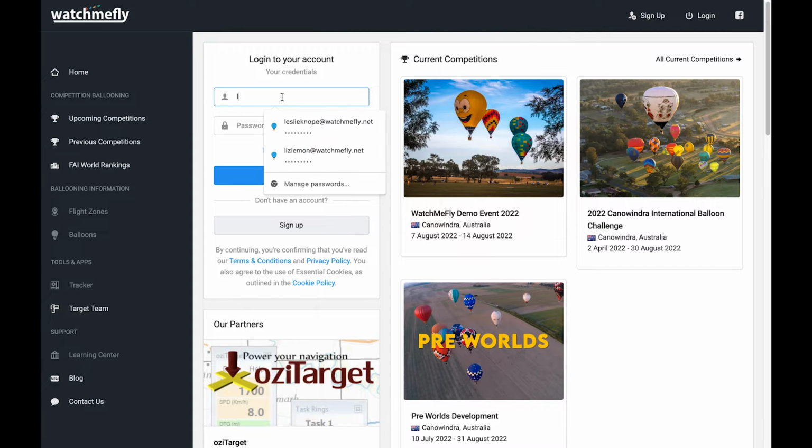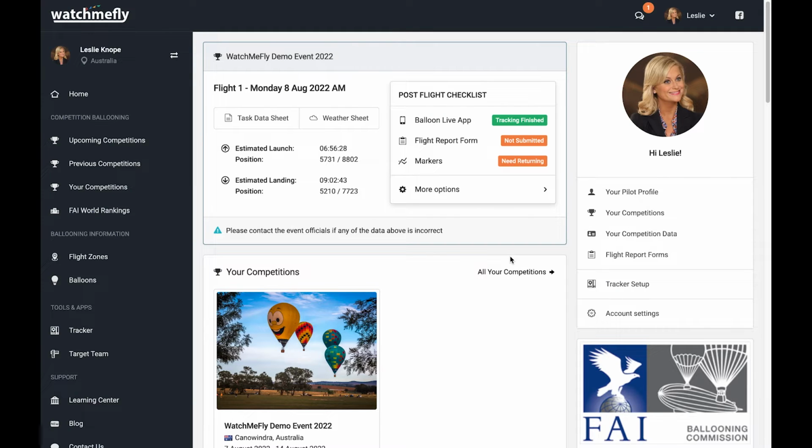So here I'm going to log in as Leslie Nope, who's one of our pilots. When Leslie lands on the home page after logging in, it detects that they are part of one of the flights. Here we can see the box at the top shows them information about that flight, including a pilot checklist, showing firstly that the Balloon Live app has finished tracking. So we have the data. We can see that also because we have the launch and landing positions and times.